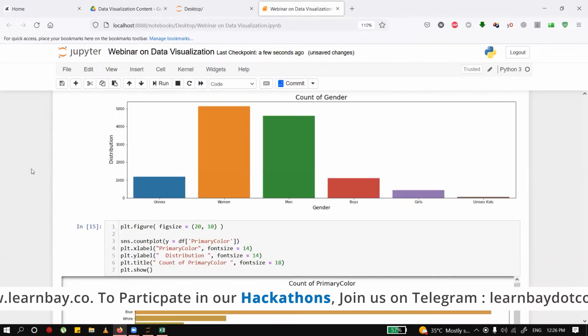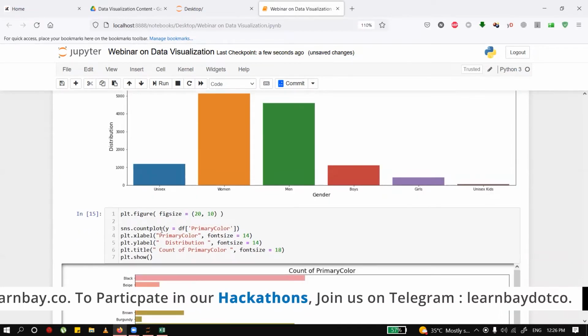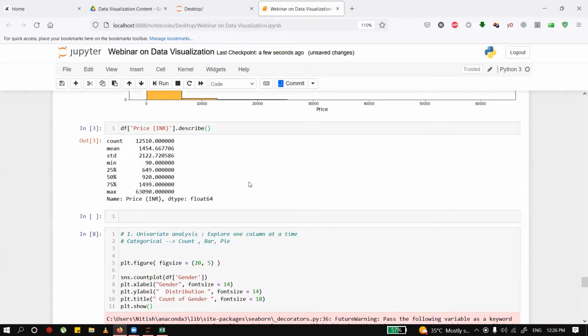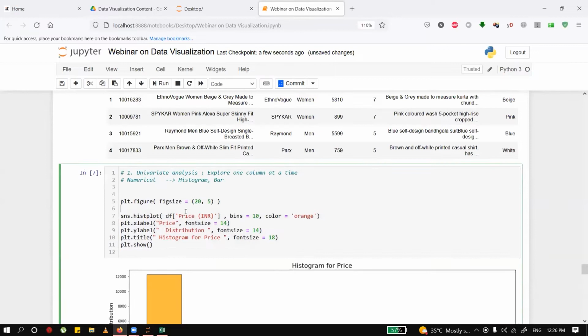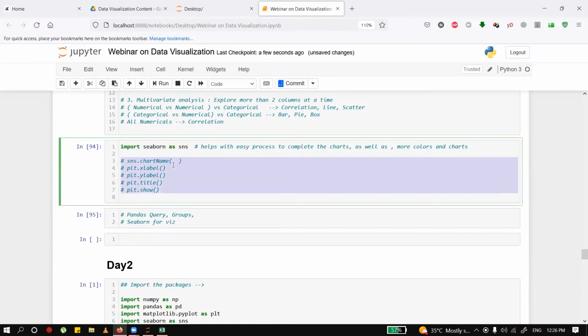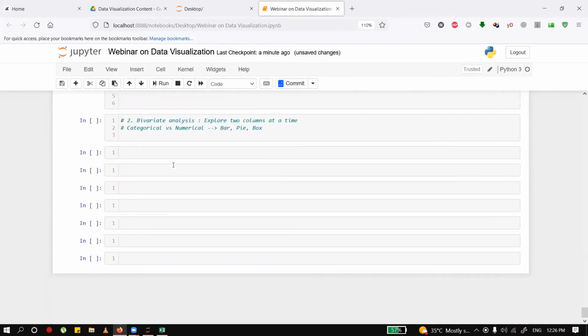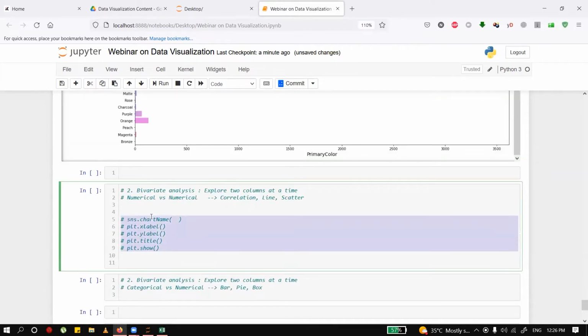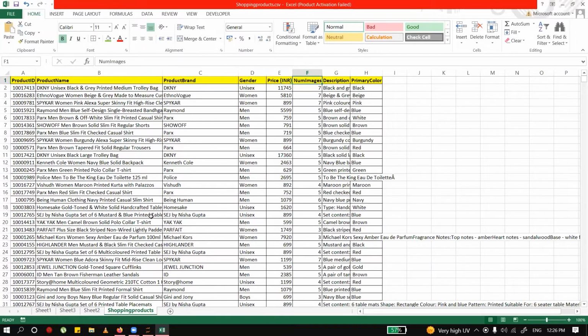Comparing two columns at a time, and I like to have numerical versus numerical. So I'll again copy the structure. So what are the numerical columns I have? I have only two numerical columns, that is price and number of images. And I don't think there is any correlation over here. No need to even understand. As a part of the structure, I'm explaining how to do numerical versus numerical, but I don't think it will help you out.